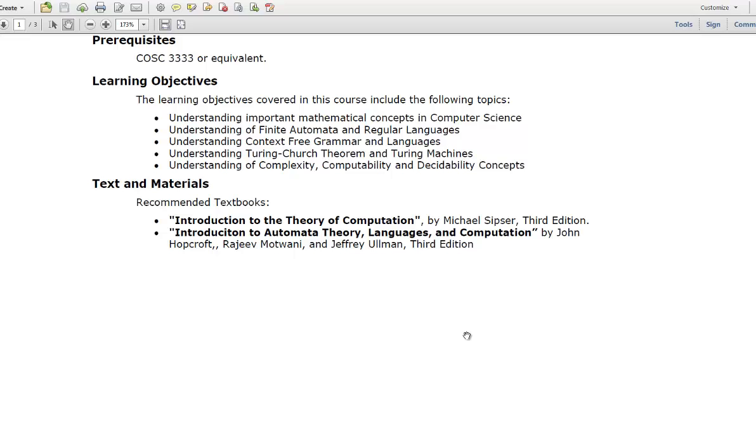The Introduction to the Theory of Computation by Michael Sipser from MIT, and the Introduction to Automata Theory, Languages, and Computation by Hopcroft, Motwani, and Ullman. Both of these textbooks are now in their third edition, and these are really fantastic books, especially if you get interested in the theory of computation and you want to pursue either a profession or an academic career in the computer science area. These are very fantastic resources and references for you to have.